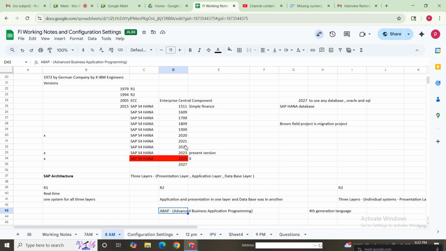What about the database layer? As I mentioned, for the SAP S4 HANA system they mandatorily should use the HANA database. But in the previous versions they can use any database. So initially, it was our R1 architecture. So basically all the three layers are in one system. But around 94, they had two different servers. As mentioned here, application and presentation in one layer and one layer for the database layer.